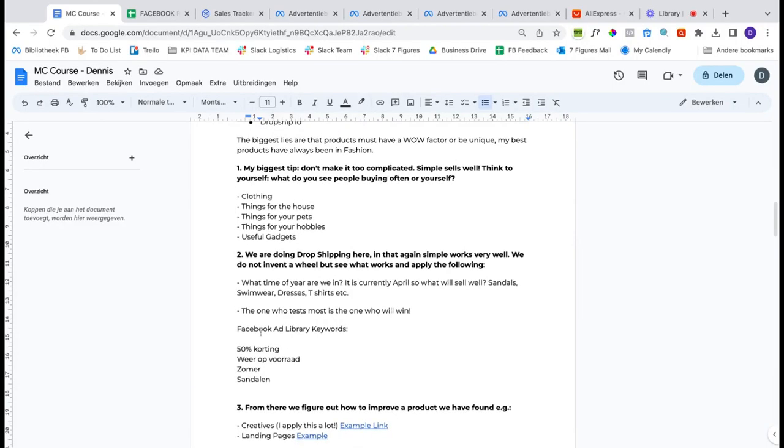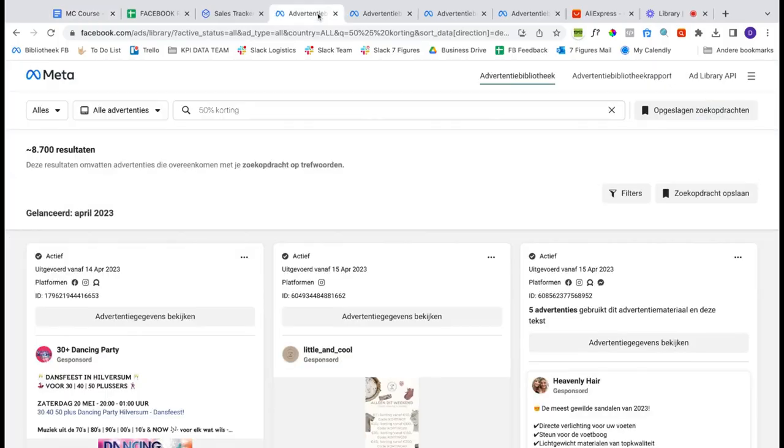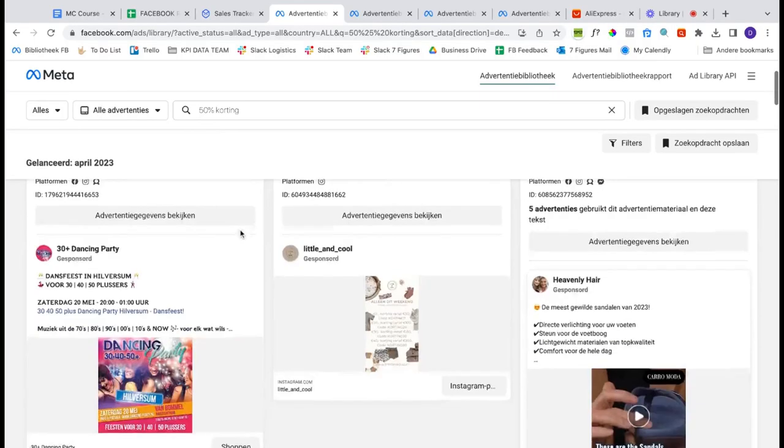First thing is the Facebook ad library. We use different types of keywords. We have like 30 to 40 to 50 keywords we use. These are some keywords you can use. Basically, you go to the Facebook ad library, you type in a keyword, and you see a lot of advertisements popping off. In here, I've typed in, for example, 50% off in Dutch.